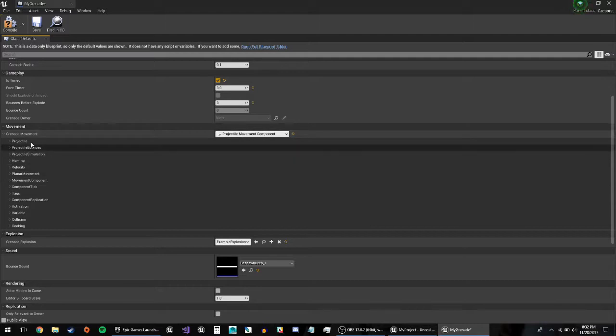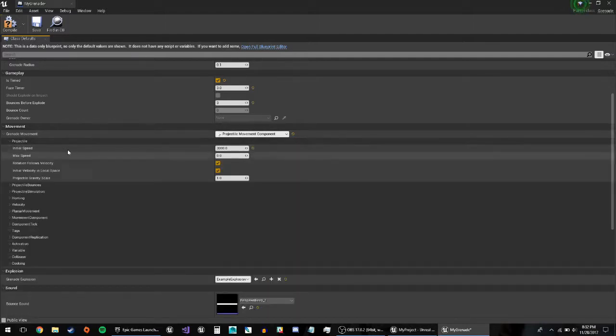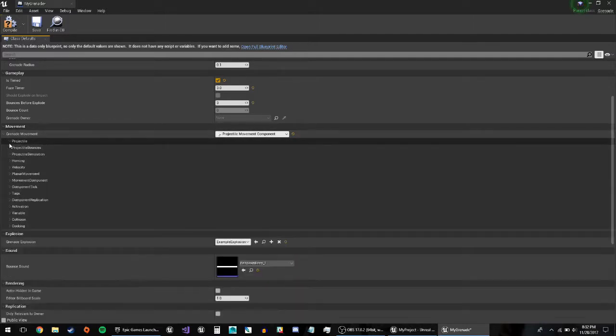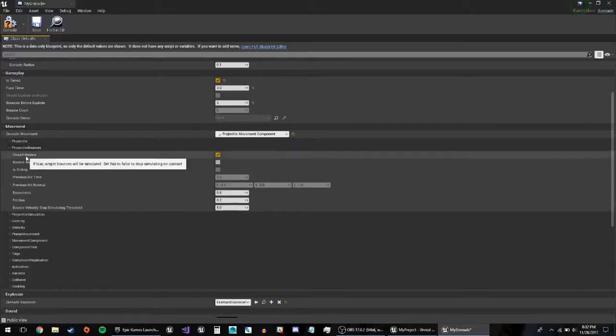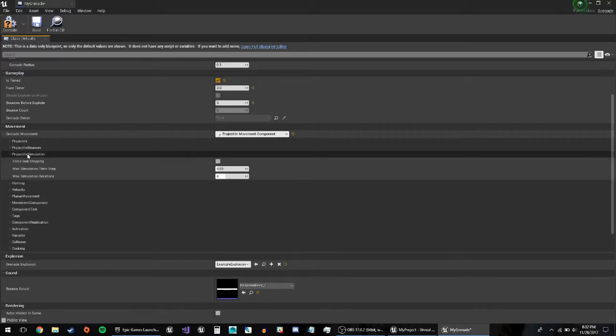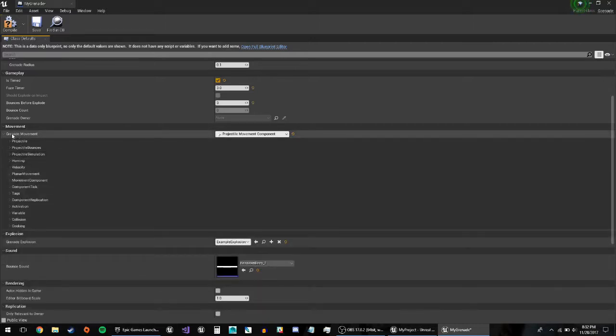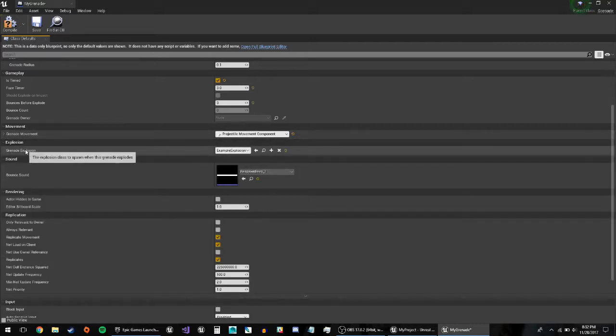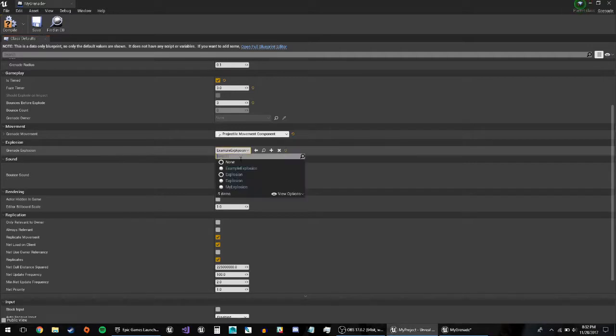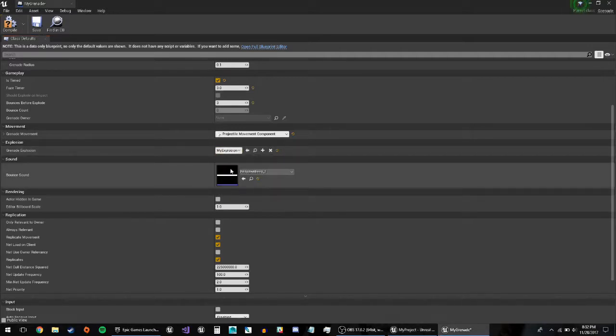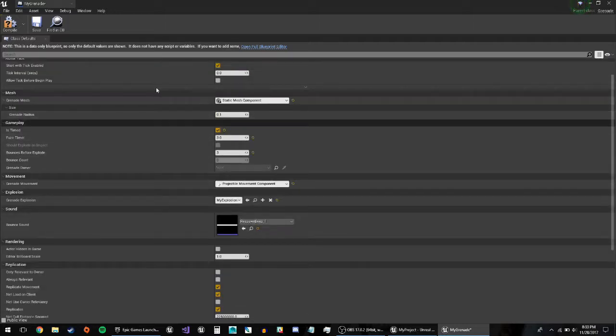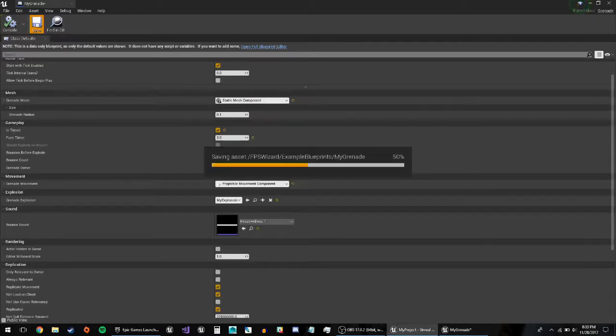Down here under movement, we've got a projectile movement component for the grenade. You'll want to have the velocity be something low, and you can set the bounce physics here, and all the normal stuff with the projectile. This is the explosion that the grenade will spawn. So we covered this in the last episode. We're going to set this to my explosion that we made. And here we're going to set the sound the grenade will make when it bounces. Going to compile and save.